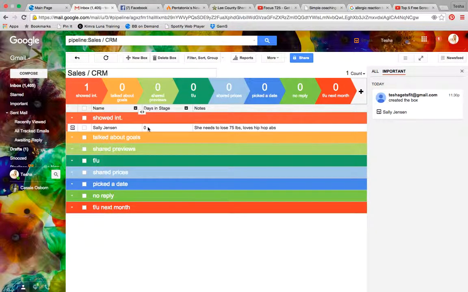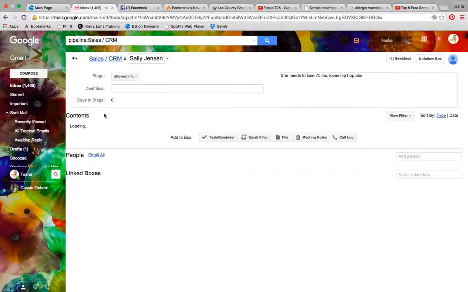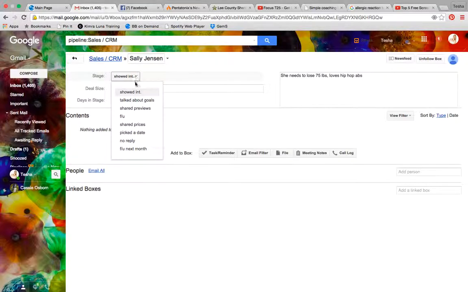See, she says 0 because I put her in today, but if tomorrow I came in here to look, it would say 1 because she'd been on that stage for 1. So let's say that I followed up with her the next day. I come in here and I can change the stage she's in, and we got all the way down to sharing prices, which is really cool.